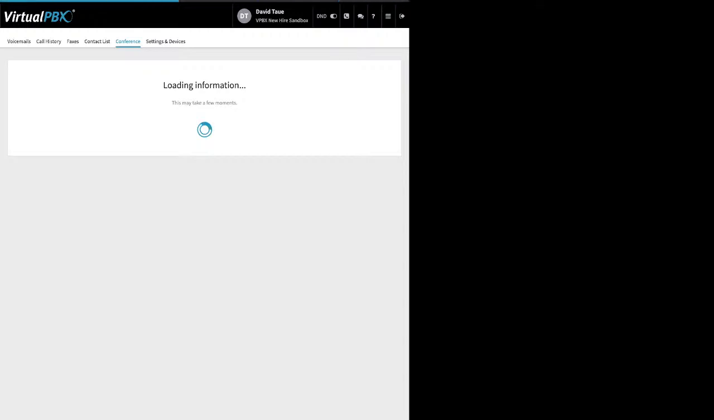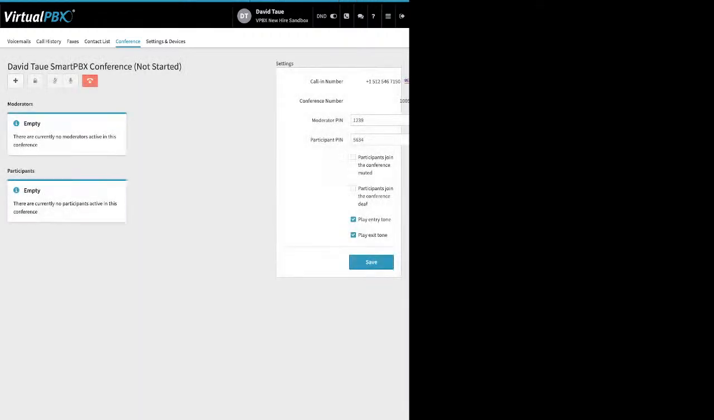The conference tab, this is only going to show up for or work for users that you've enabled the conference feature on. Over here on the right, this is where your users would update the moderator and participant PIN numbers. These two PIN numbers should be different. Then your users can choose to have people join a conference muted or deafened, as well as play entry and exit tones. When they're in a conference, right?